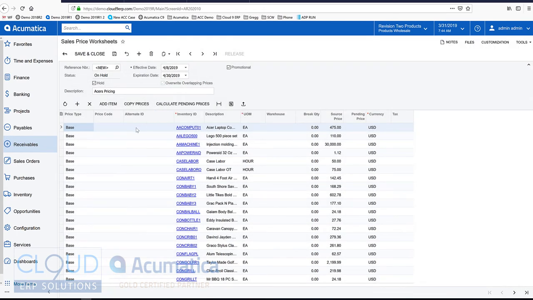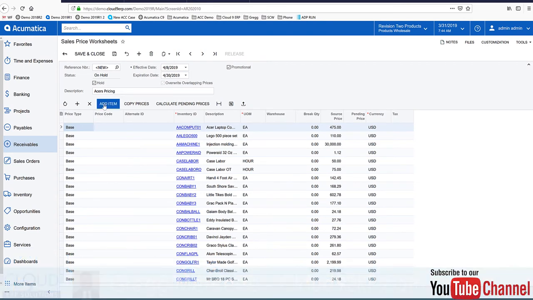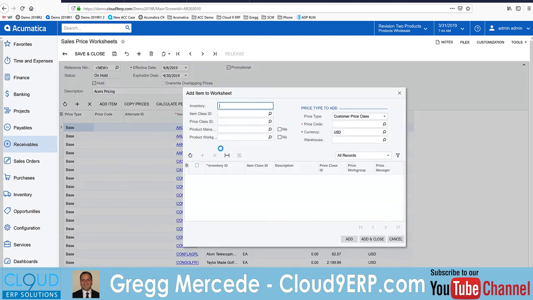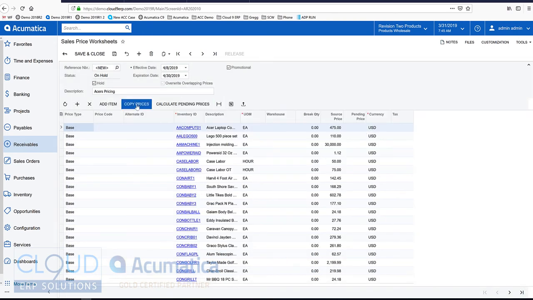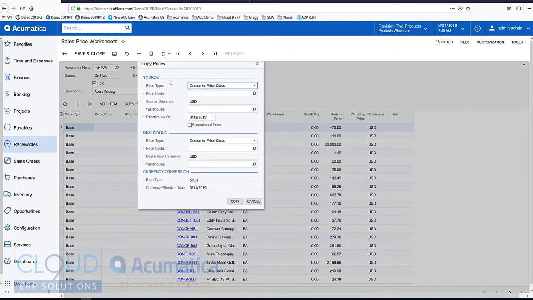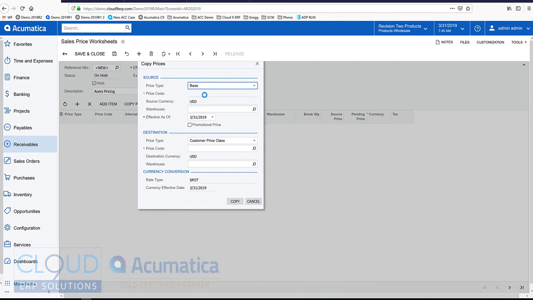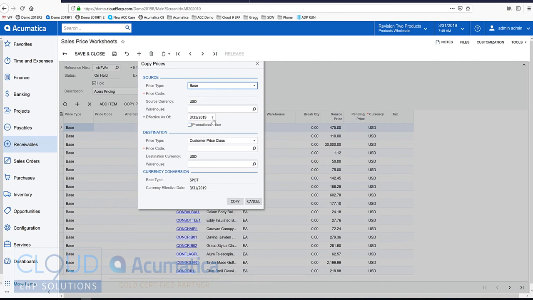But notice this particular price worksheet has a number of items in it, and we could do a few things here. So one thing is, we can click Add Item and select off the ones that we want to add using the filters up above, adding them with price codes and warehouses. We can copy prices. So Acumatica allows us to copy prices from a certain price type. So maybe we want to copy our base prices with an effective date of 3/31. And then we want to convert them over to customer price classes, for example. We'll select base. But we can do that and move prices from different types of pricing over.